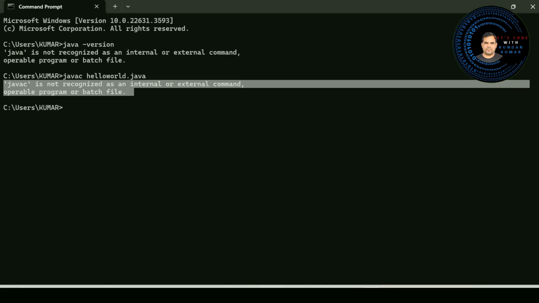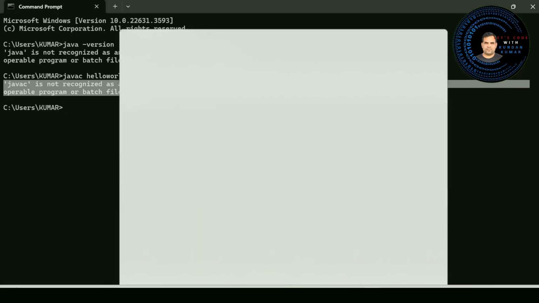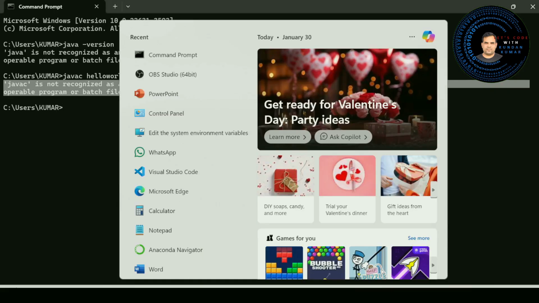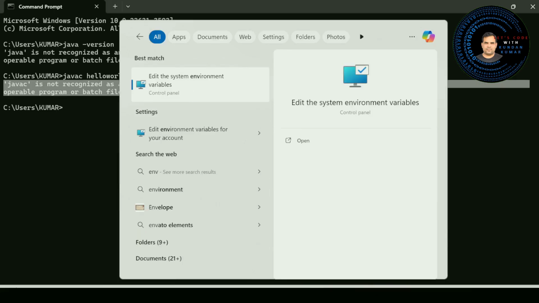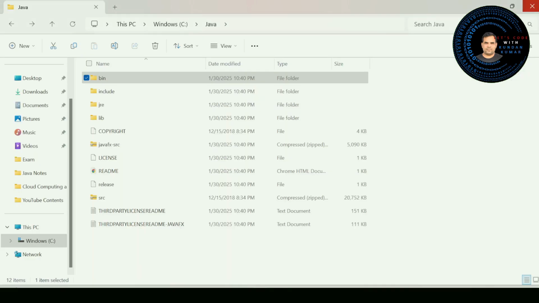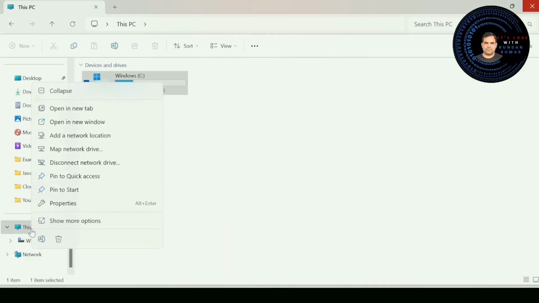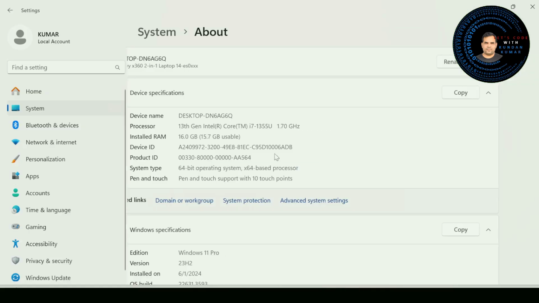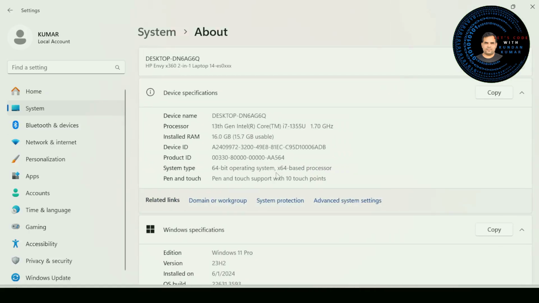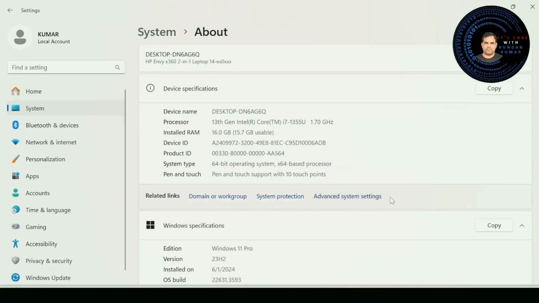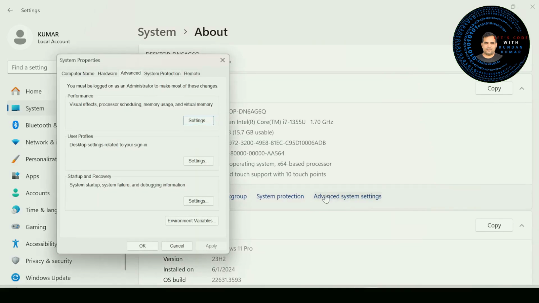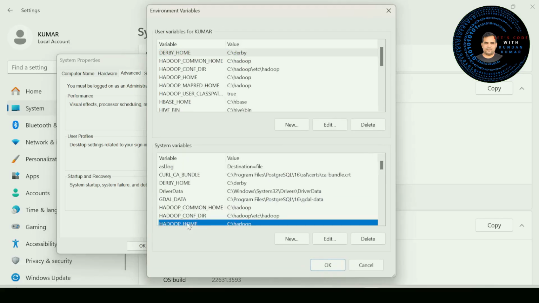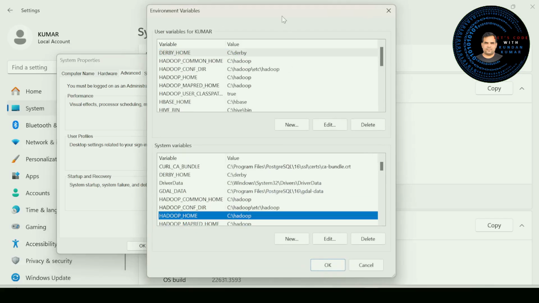So you can do it in different ways. Let me go with the shortcut way. Go to the search on the taskbar. Okay, search, write env, environment variable, like this, or we can do another way. Let me try another way. We can go to this PC, right click, go to the properties. When we go to the properties, we can find advanced settings. Here you can see advanced settings. Click on advanced settings. Okay, then click on environment variables.